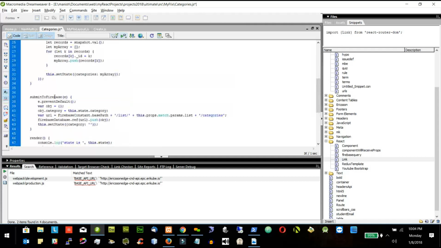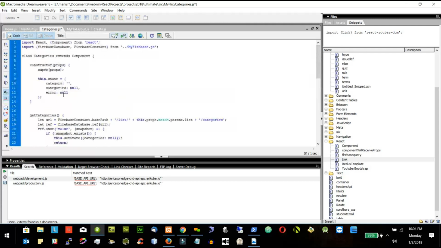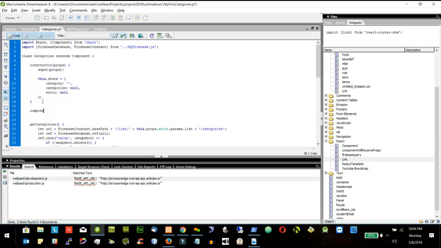After I am done with this submit part, I will call this.categories. Also, I'll do it on the page load. To do it on page load, we need componentDidMount.